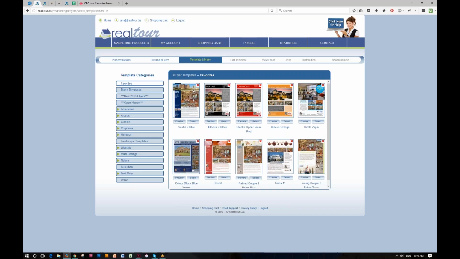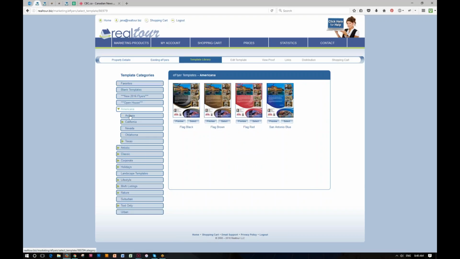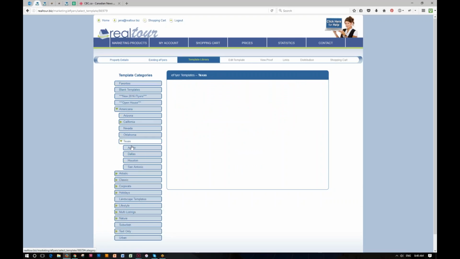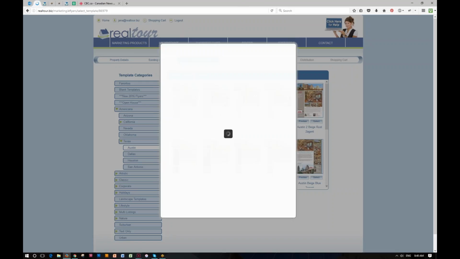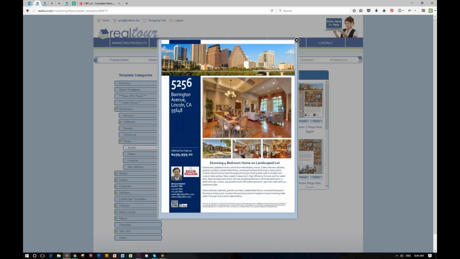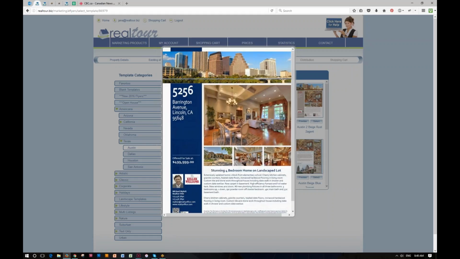For today, let's do an American one. Let's go into Texas. Let's say we're in Texas, and let's say we're in Austin. These are our Austin-themed flyers. If I want to see what they look like a bit bigger, I can click on Preview, and then I get a nice pop-up so I can see what the actual finished product will look like with content in it. It gives you a better idea of what yours is going to look like. You're like, oh, okay, that looks good. I like that. It's a little pop-up window, so I can just close it.